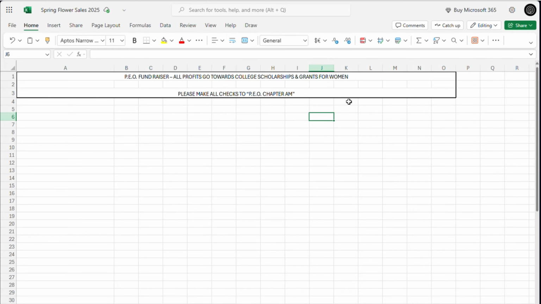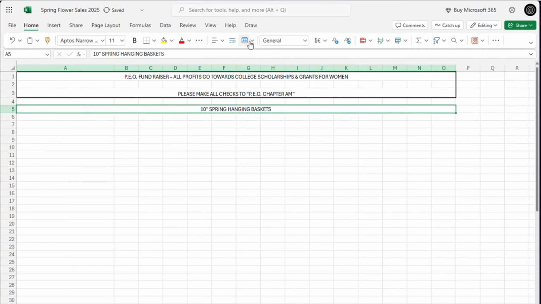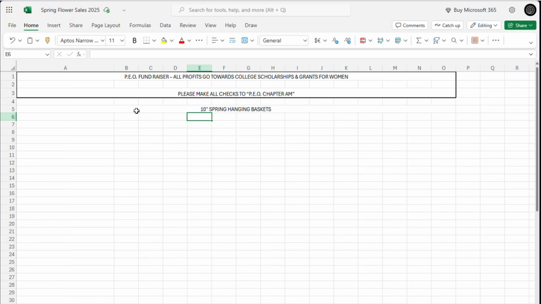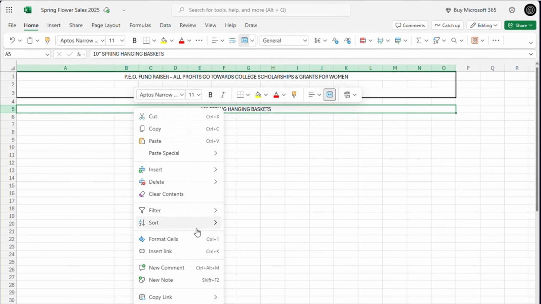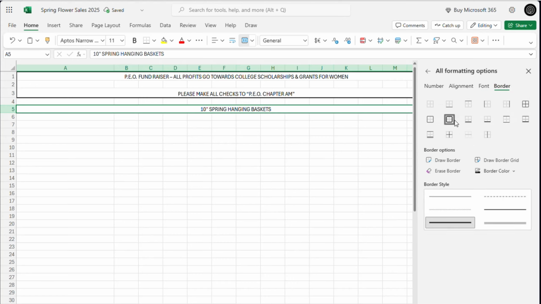Should look like that. Now these gray lines are invisible when you go to print. They're just kind of guidelines when we're working in Excel. And in this example, we will be doing 10-inch spring hanging baskets. And I will also have that stretch across the page. And I will format that cell as well to be the same. It is the thick outside borders.